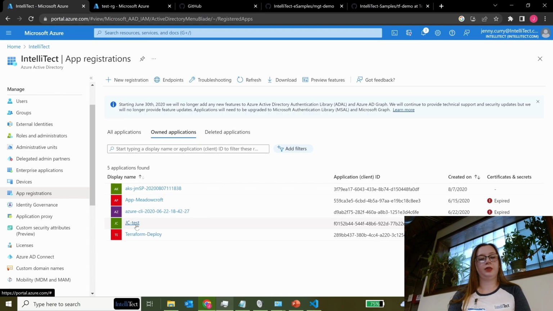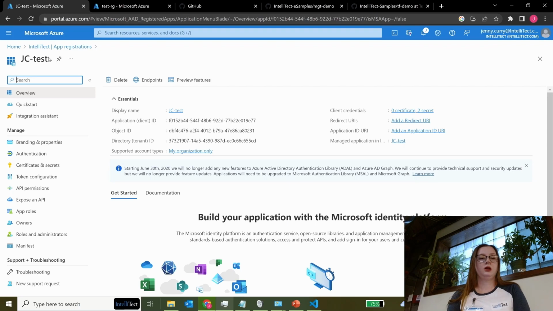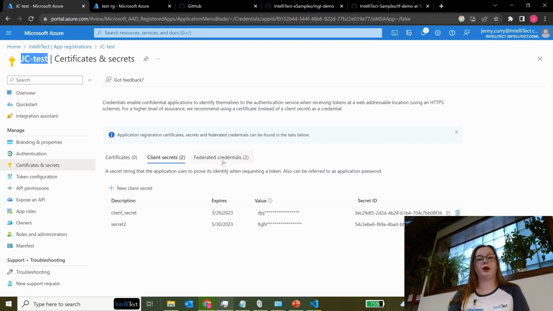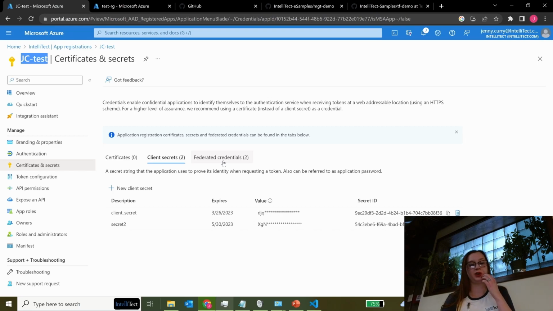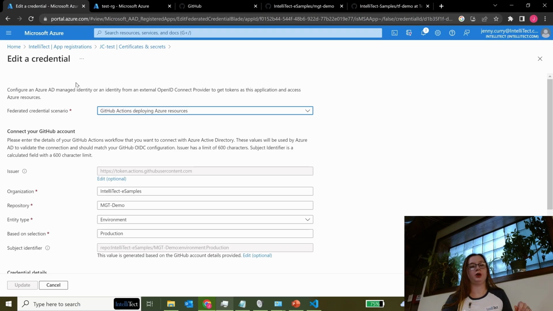So this one here is the one we're using for demonstration purposes. This is the app registration or service principal. And we have certificates and secrets. This is the backend setup in order to do the OpenID Connect authentication when you are doing a deployment. I'll just show you this briefly, but basically the step in here is you need to create a credential, a federated credential. I'll show you this one that we already have created.